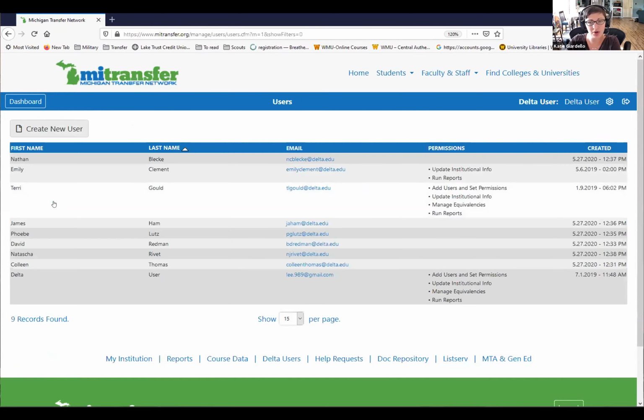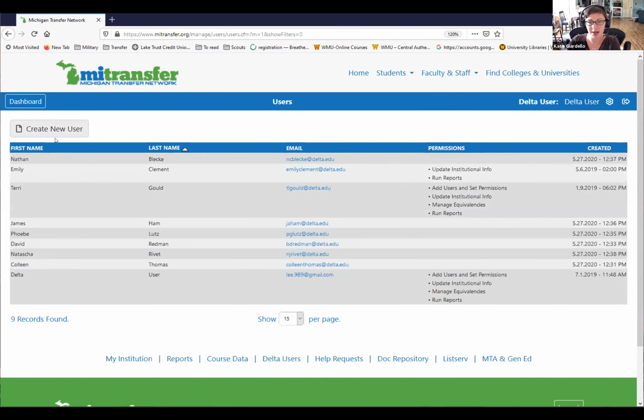But I do want to show you real quick, if you click on the users tab, which is what I just did, you're going to be able to see all of your colleagues and what permissions they have. So if you get to a place once we get into the institutional info where you're not able to do something, it's because you do not have this update institutional info permission. And so I wanted to point that out to you all so that there's no confusion up front. If you don't have that, you can't actually manipulate your information. So this is me down here at the bottom. I'm Delta user, and I have that permission to update institutional info as well as these other permissions here.